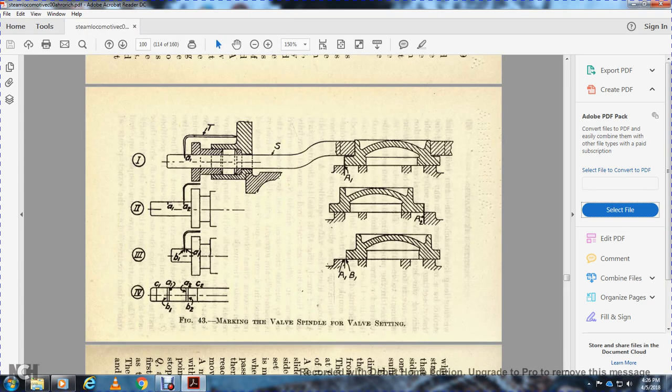Alright, figure 43, 1, 2, 3 and 4: marking of the valve spindle for the valve setting.